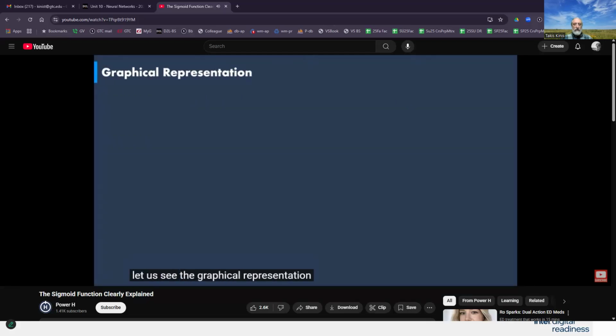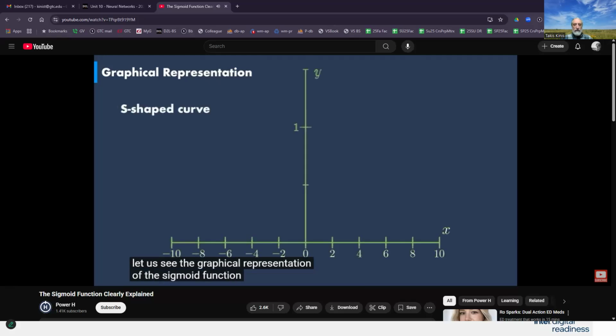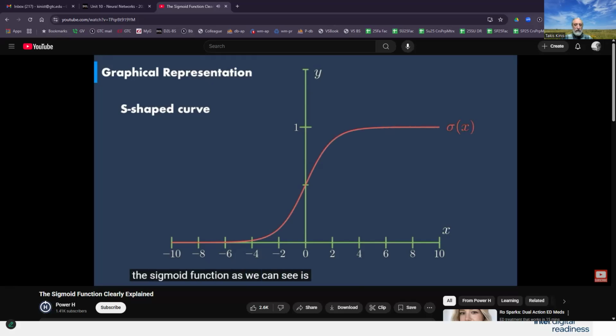Let us see the graphical representation of the sigmoid function. The sigmoid function, as we can see, is an S-shaped curve. For any value of x, the sigmoid function will output a value between 0 and 1. How does the formula of the sigmoid function look like?